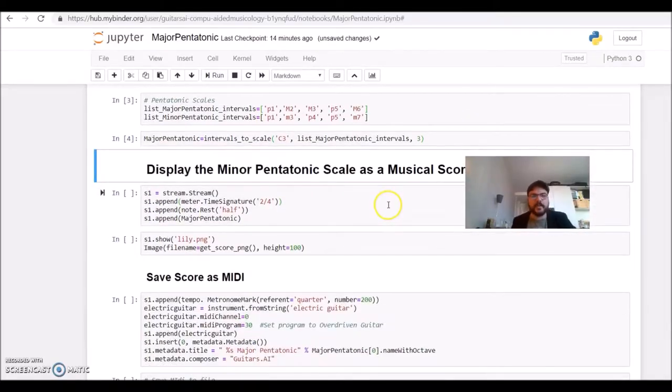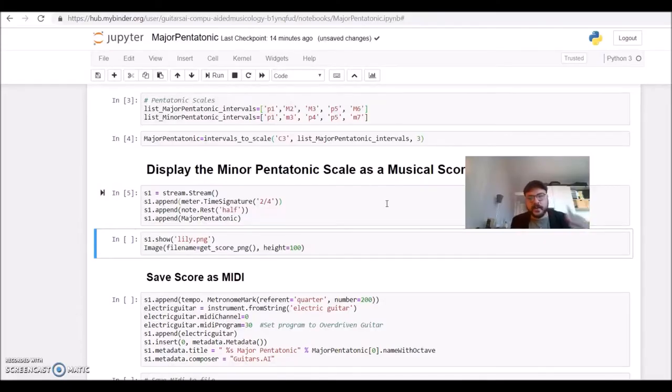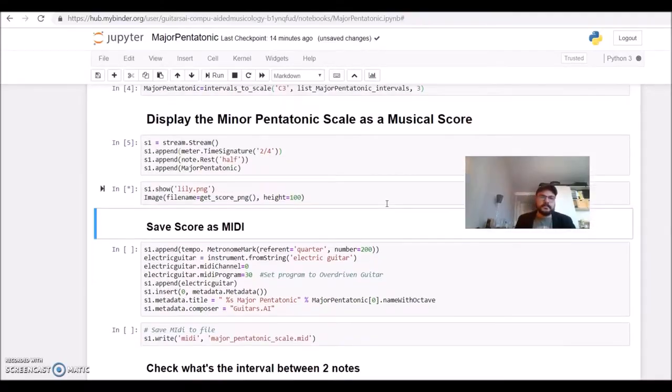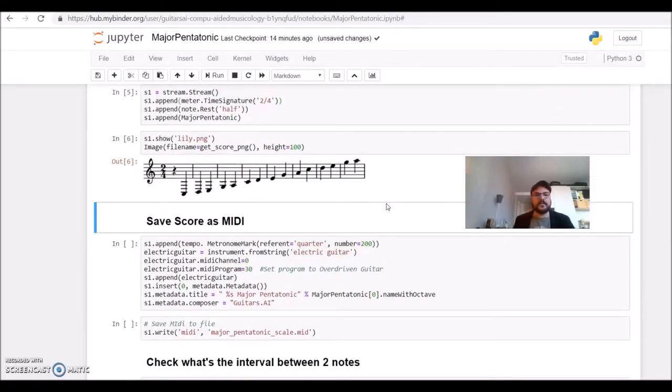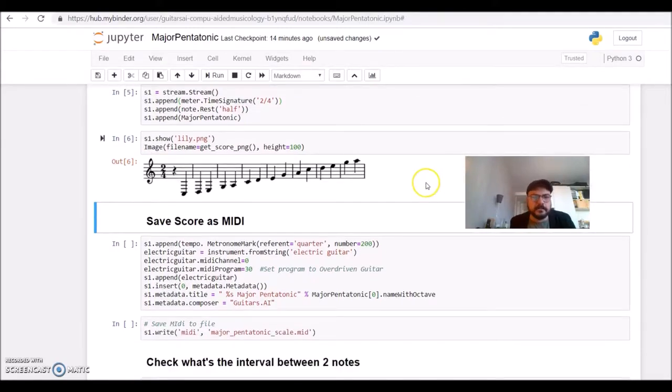Okay, so how can we see the notes? As before, we will create a stream and we will append the notes to the stream. And then we are using LilyPond to display the score as a PNG file. So there we go. We have here 3 octaves. It's the major pentatonic of C. And that's it.